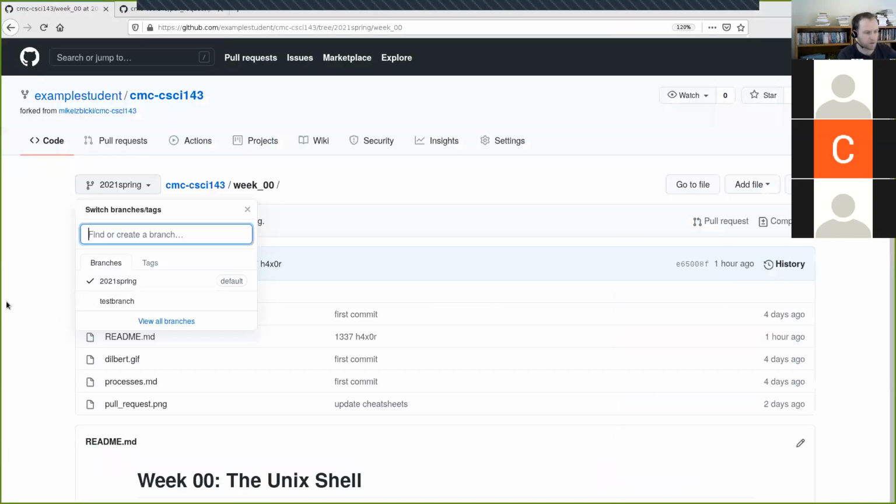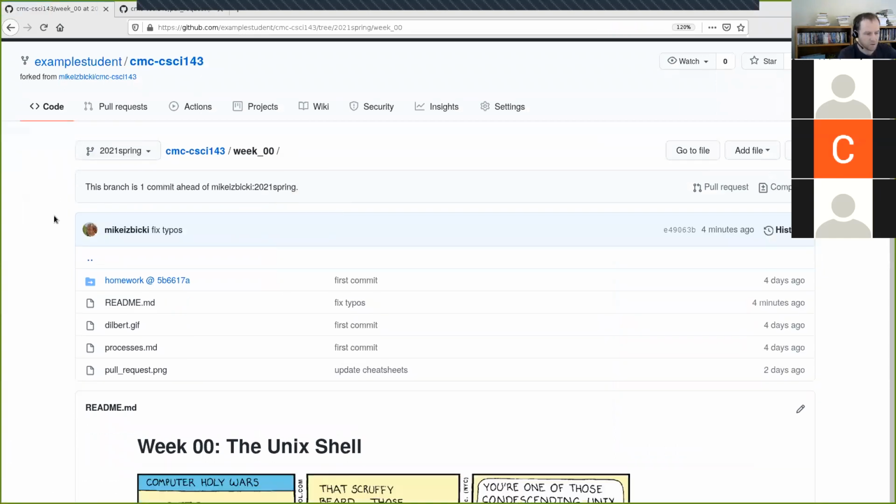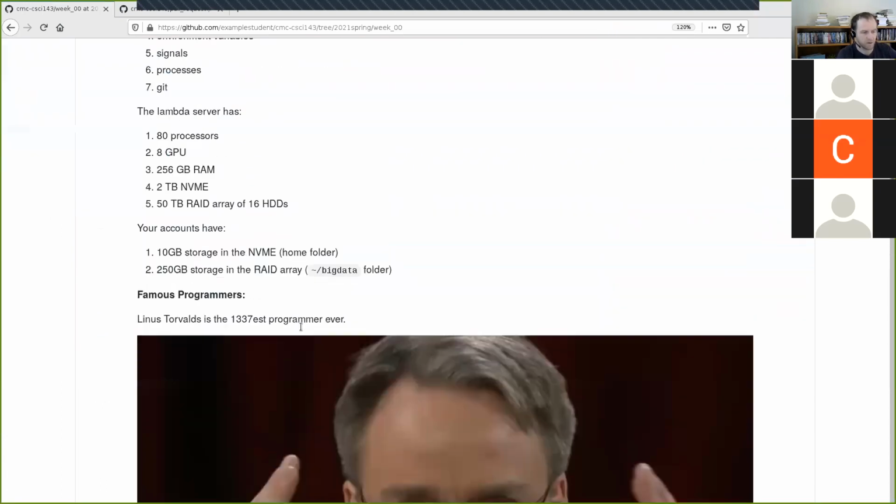I'm going to come back over here, hit refresh, and scroll down now to where the typo was, and now it has been fixed. Let's see, we just did a lot of steps. Are there any questions about any of those steps, about how to go about fixing a typo on your own repository? Okay.